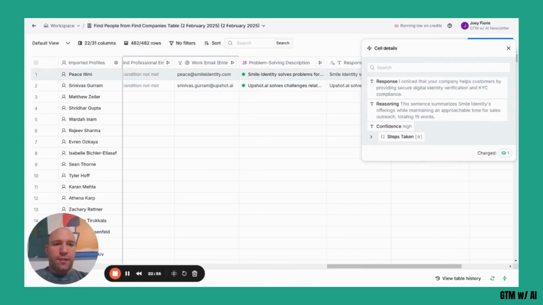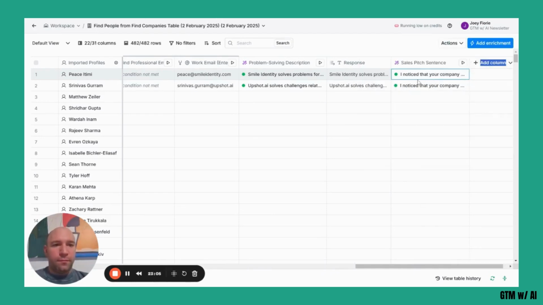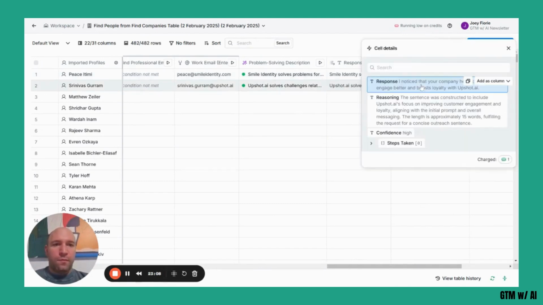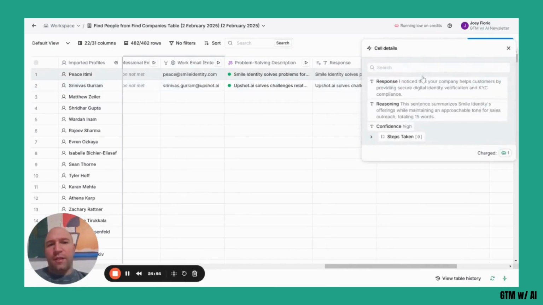I noticed that your company helps customers by providing secure digital identity verification and KYC compliance. Okay, that looks pretty good. I noticed that your company helps customers engage better and boost loyalty with Upshot.ai. Also looks pretty solid and concise. So if you were running a campaign and you wanted to create personalized emails to all these people, you could run this entire table. It would create these sentences for each one.